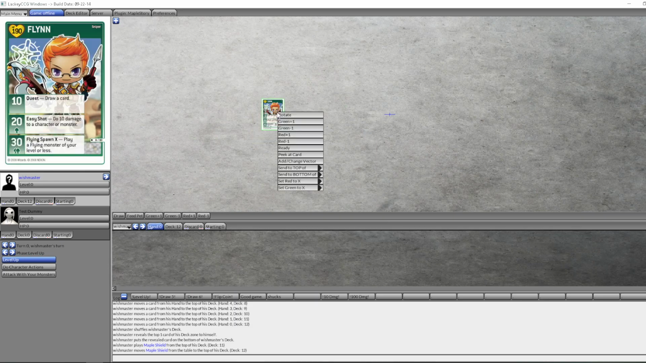On the field, we can right click. Green and red, these are just tokens. You can use them as damage tokens, whatever you want. And then we can also send the cards to top of deck, top of discard, top of starting. This is for when cards get bounced, say return target creature to top of your deck or your opponent's deck. You would send to top of deck.